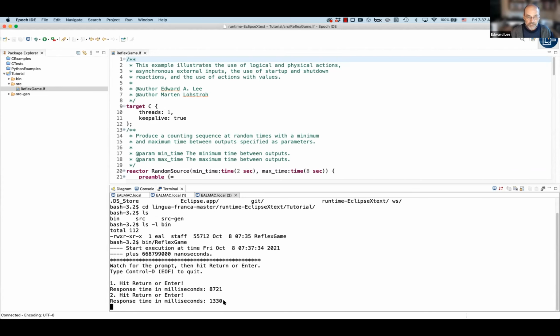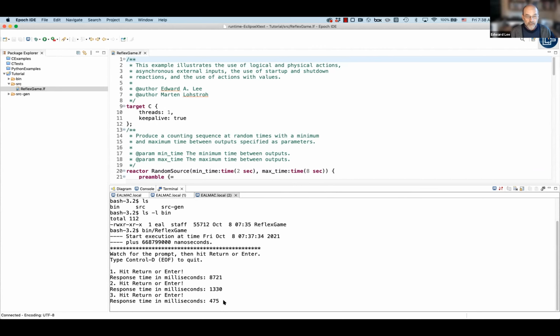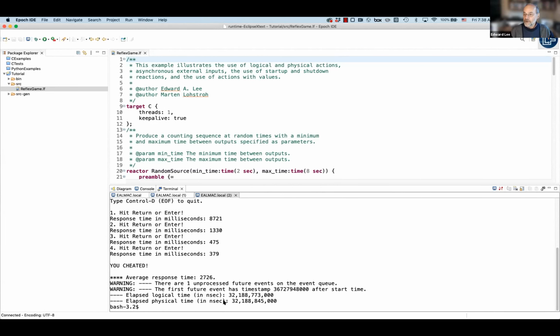Okay, 1.3 milliseconds. I can do better than that. Come on, come on, come on. Give me a prompt. Half a second. Okay. I could try anticipating, but if I hit return when I haven't been prompted, it detects that and tells me that I've cheated, and it exits the program and reports my average response time, which was pretty pathetic.